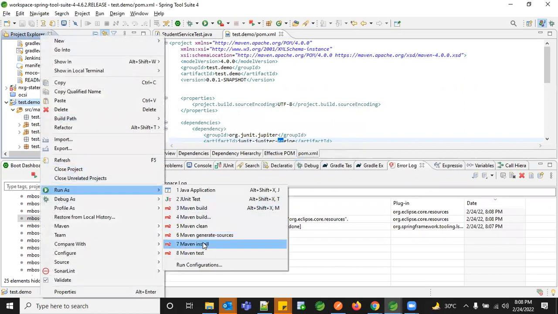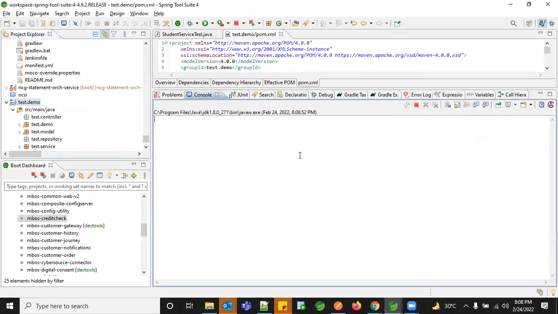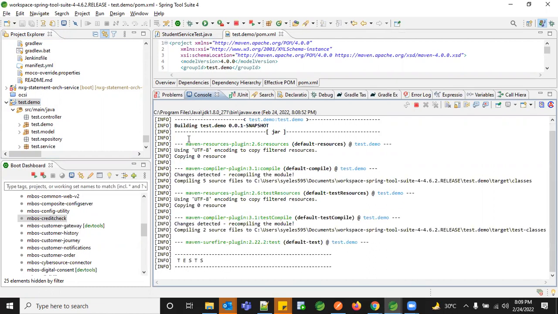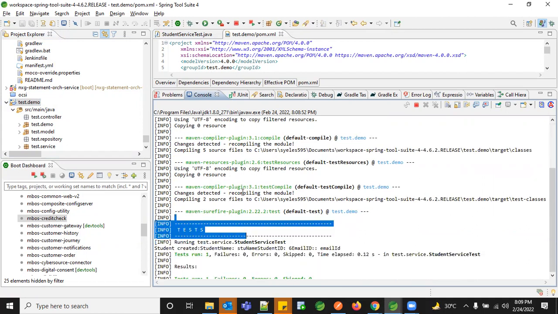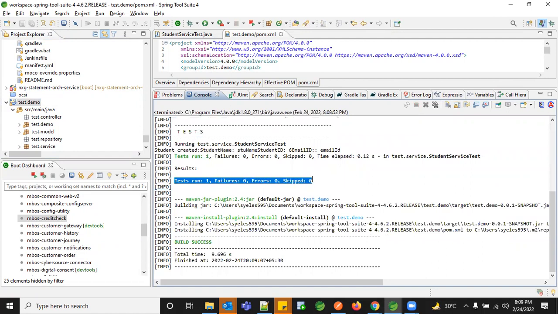It's run as Maven install. So if you see here, all the plugins of that particular Maven will get executed. And in the Surefire plugin, you will see the number of tests executed. The tests run was 1, failures 0, and skipped 0.